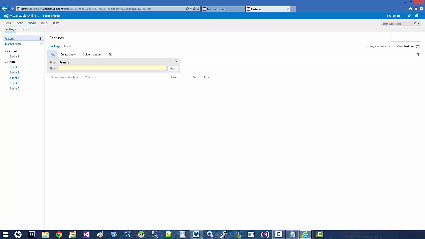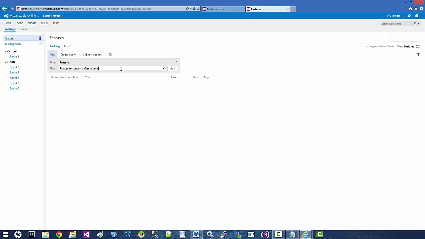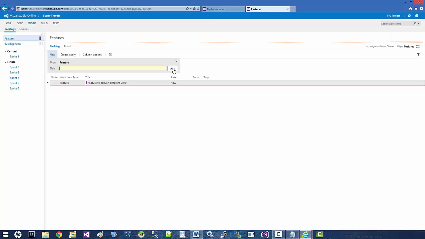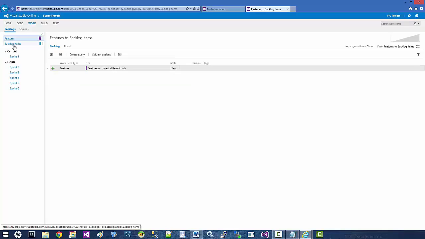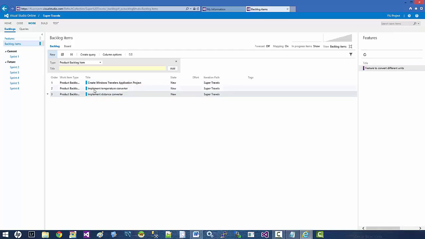Features could be something like a feature to convert different units. And we can map this feature back to our backlog. Actually, we have to go here. We can map it by showing map on. And we have a backlog item called implement temperature converter. And that maps to the feature we just defined. And so as well, distance converter maps to the converter feature.